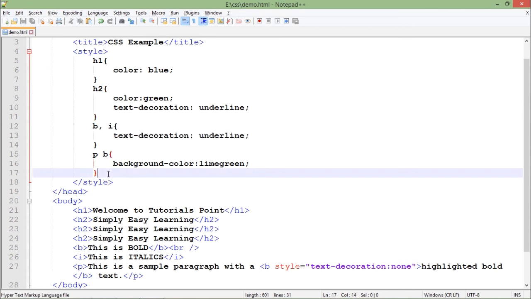Now the another way to use the thing inside a CSS is the class selector. The reason why there is a class selector concept, because there may be a situation where you want to put the similar styles for the different tags. For example, let me first remove this one.